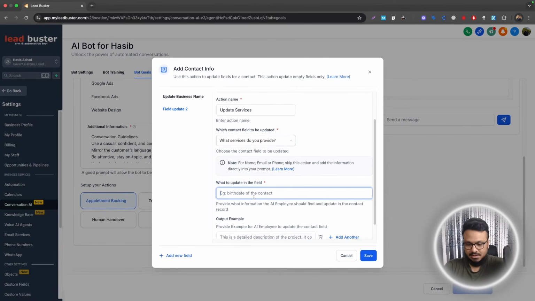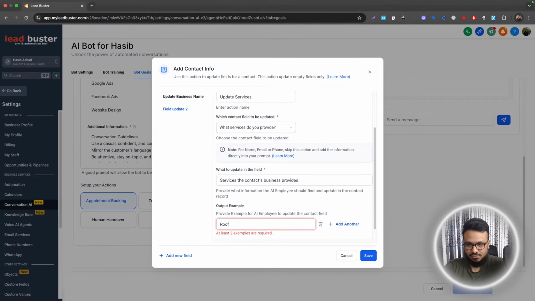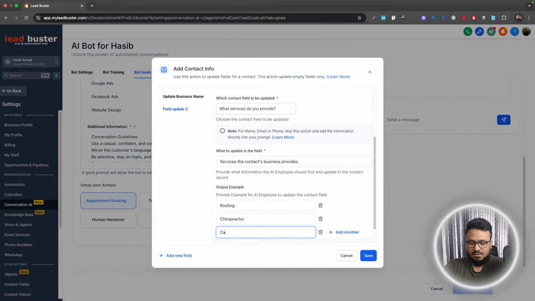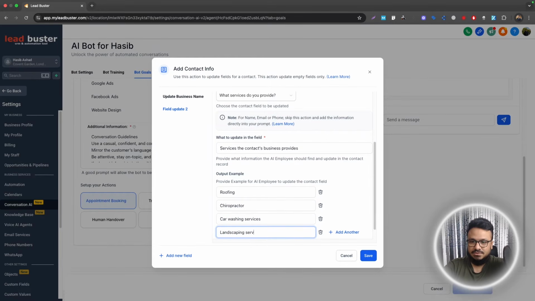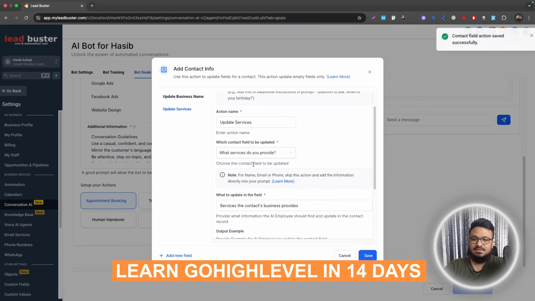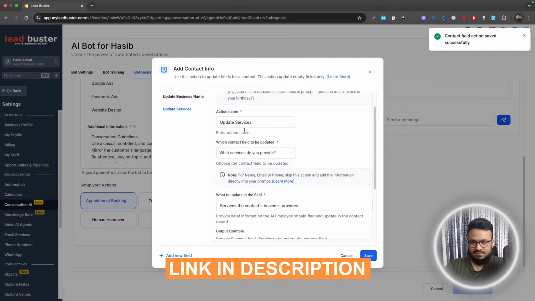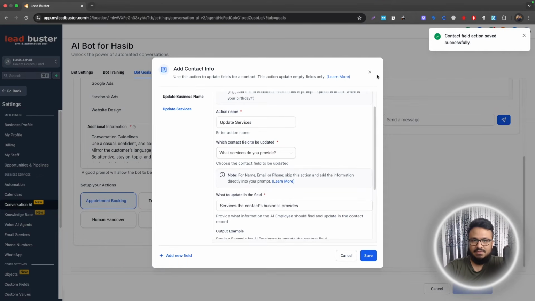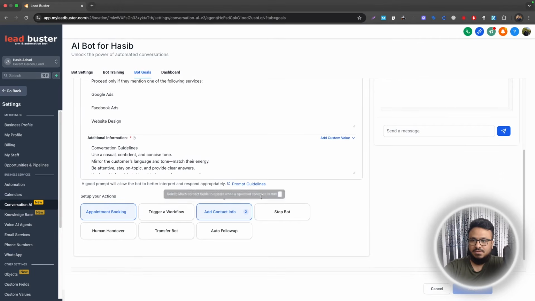So here I'm saying services the contacts business provides, and then put some examples like roofing, chiropractor, car washing services, landscaping services, auto detailing, and many more. This is just an example to let the bot know that this is the sort of thing I want to update in this field. Once that's done, hit save, and then we are ready.